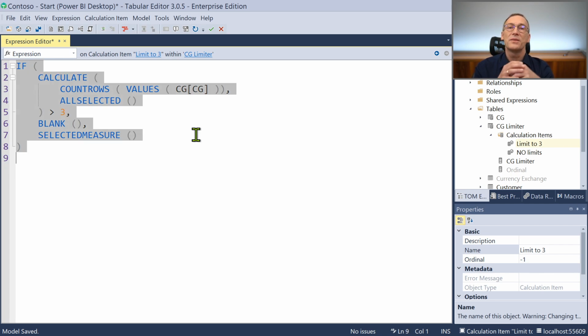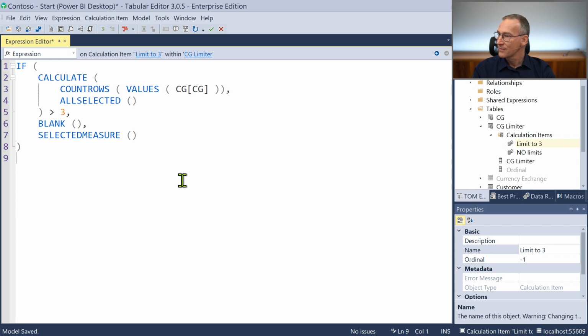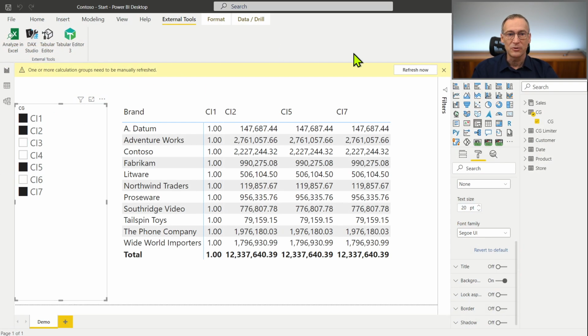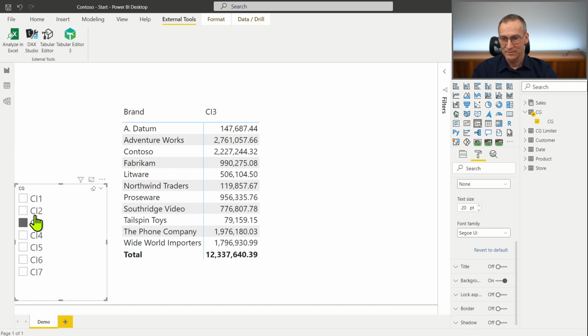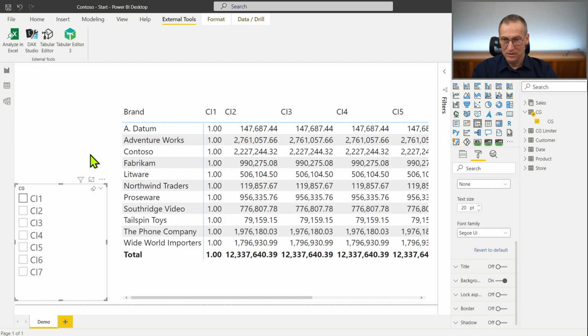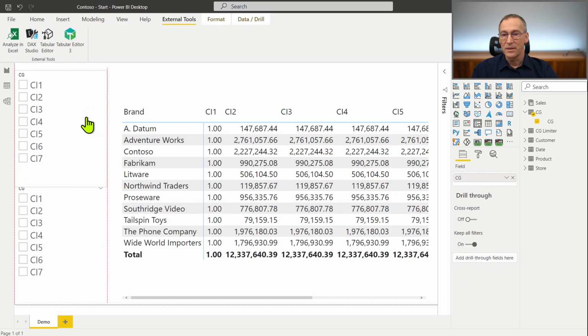Now, the good thing is that this code is going to be executed before the application of the second calculation item. So I have the option of controlling it. And this should do the trick. Let me save that. Go back, refresh. Now I need another slicer to select the limiter.